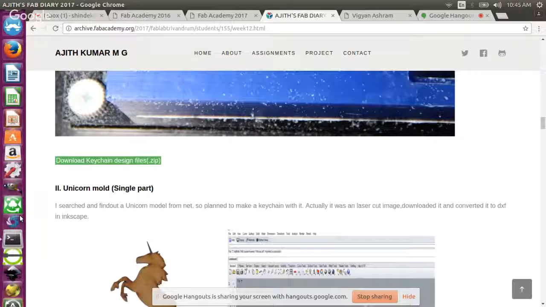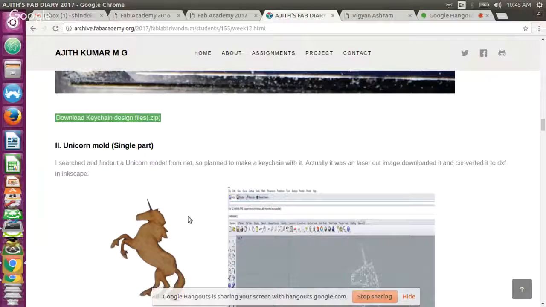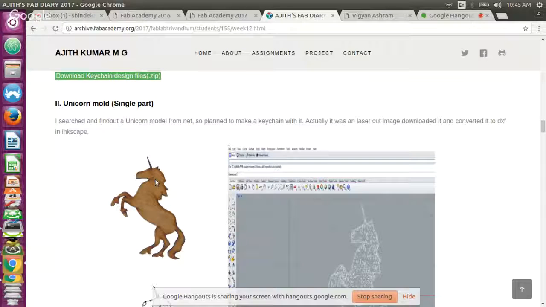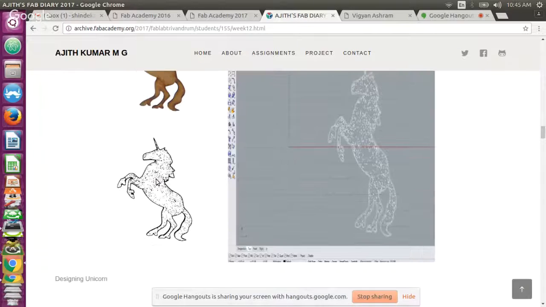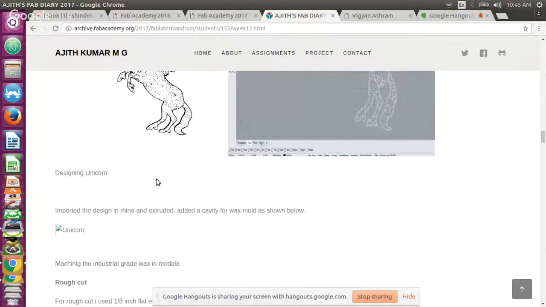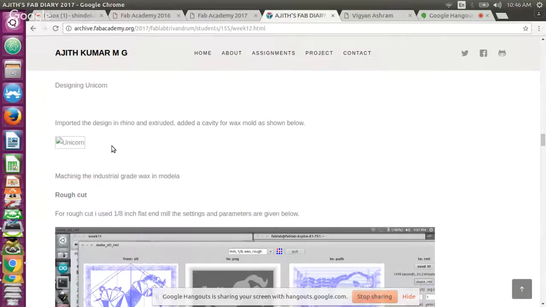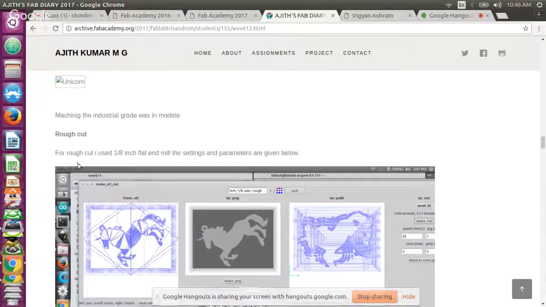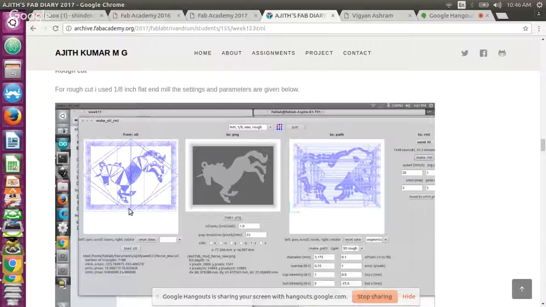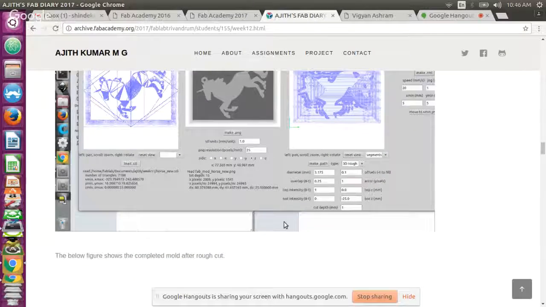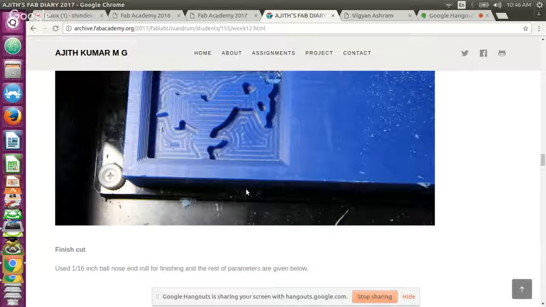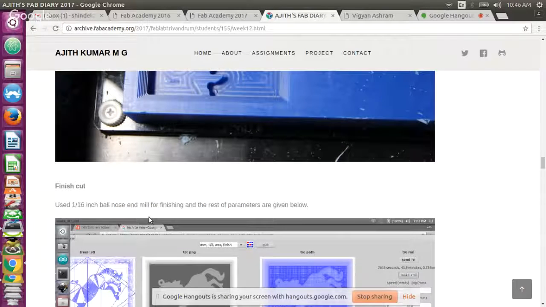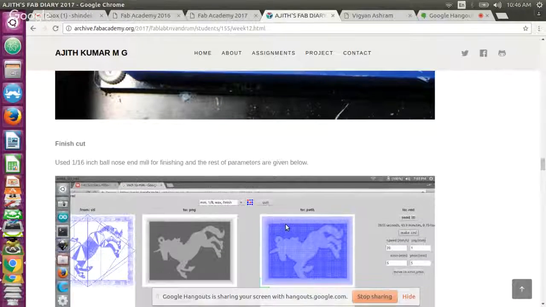Okay, no problem. Then I switched to this unicorn mold. For this, I downloaded the unicorn image from the internet, and using Inkscape I traced the bitmap and imported it into Rhino, and did some editing. Then extruded. I think there is a broken image link. This is the profile for the rough cut. Used a 1/8 inch flat end mill. Then this came correctly. Next, for the finish cut, I used a 1/16th inch ball nose end mill. That is the profile I used.